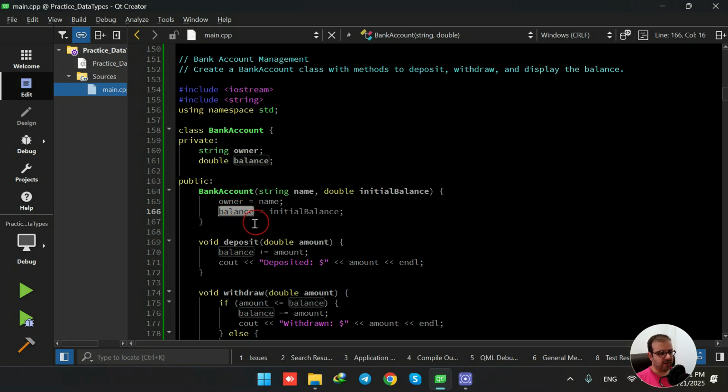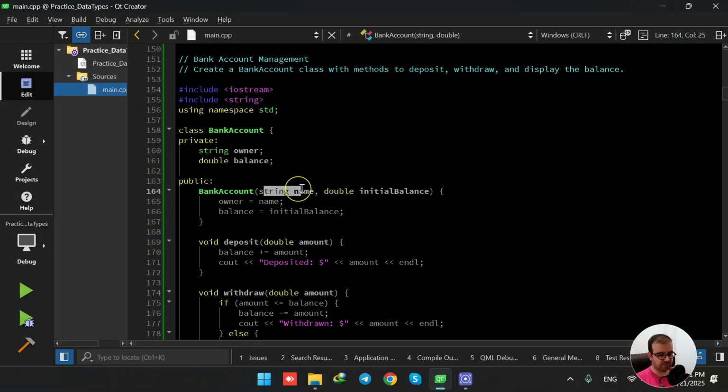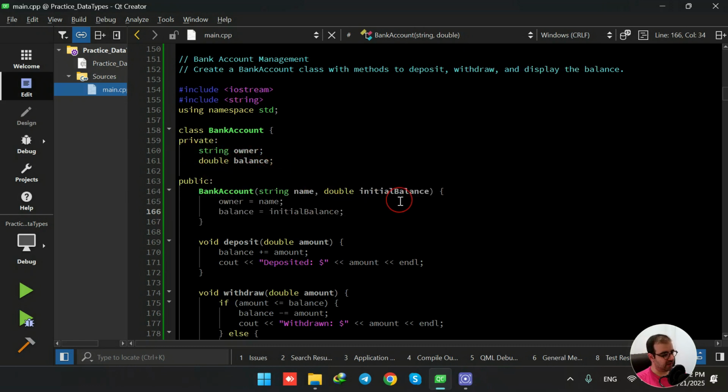So whenever we create an object of this class, automatically the constructor is being called. However, with the creation of the object, we need to pass two arguments as well. Then the first argument is the name assigned to the owner variable, and the second argument is going to be the initial balance, which is going to be assigned to the balance variable that are in the private part. So this constructor is going to help us to have these variables being assigned.